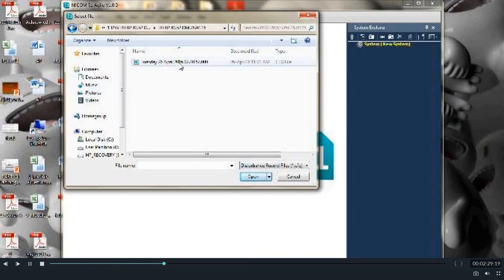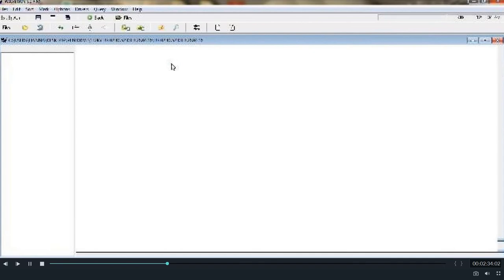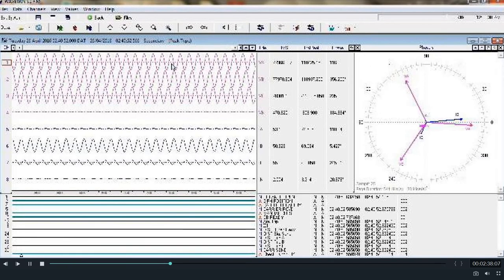Next thing will be how we analyze or how we study the DR file in the software. After opening the DR file in the software, we will be able to see so many graphs shown, and there are so many digital channels below, you can see. So with the help of these indications, these graphs, we'll be able to say what kind of fault there was which is sensed by the relay.